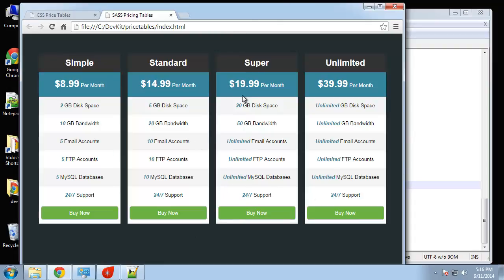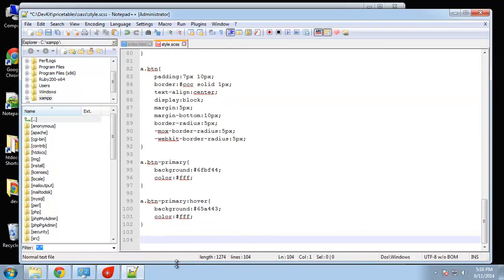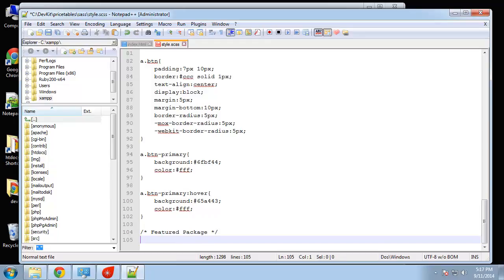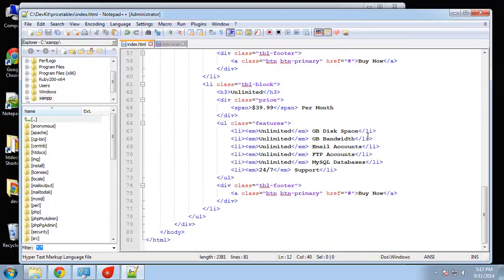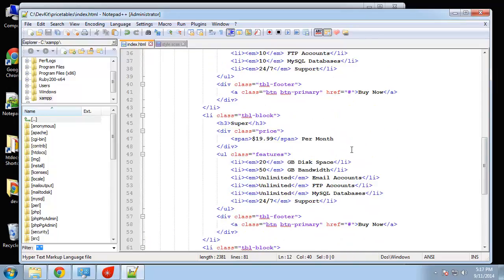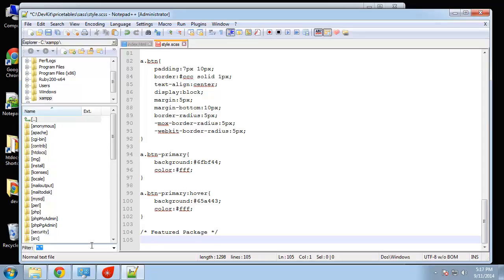Okay, we'll make the best deal or whatever stick out a little bit. So let's see. So the only thing I want to do to the HTML to pick a package to basically outline, I guess, is just add a class to it. So we'll do the super package. So that I'm going to add a new class called highlight. And then back in the CSS, we'll say highlight.